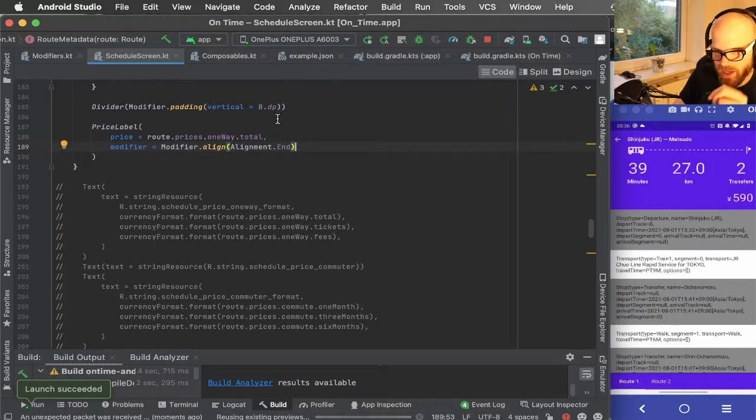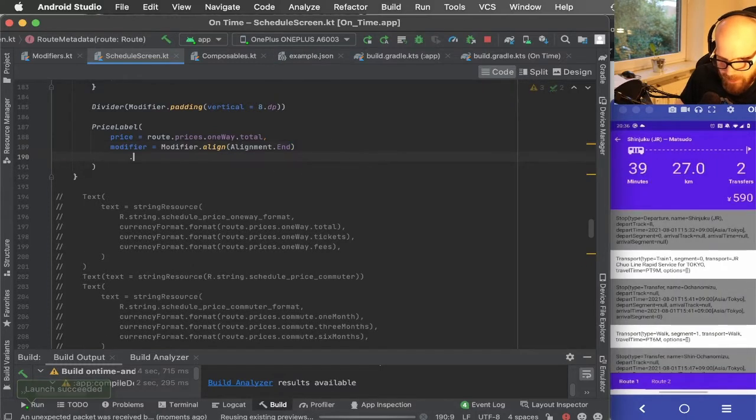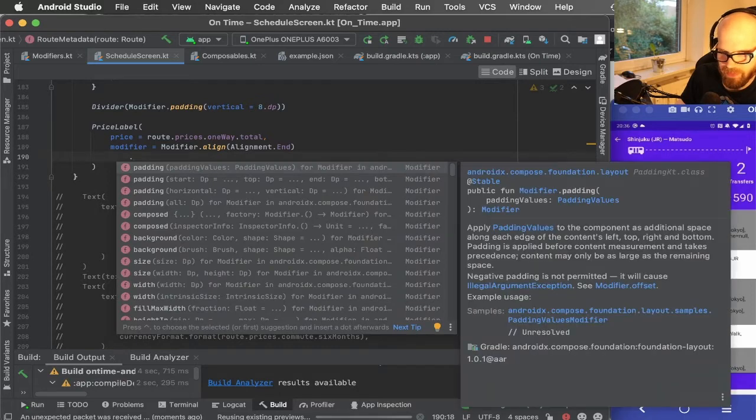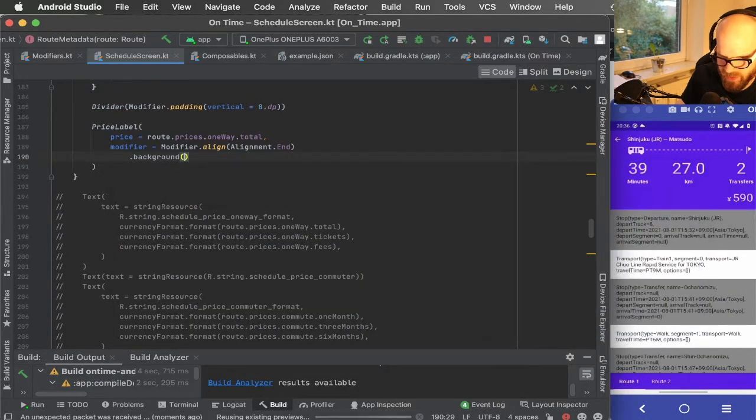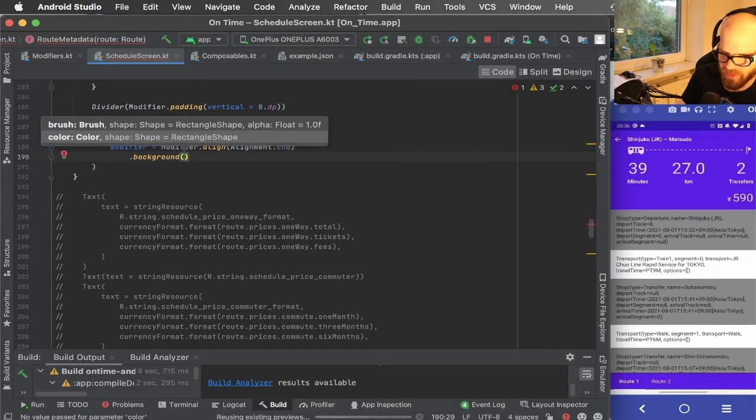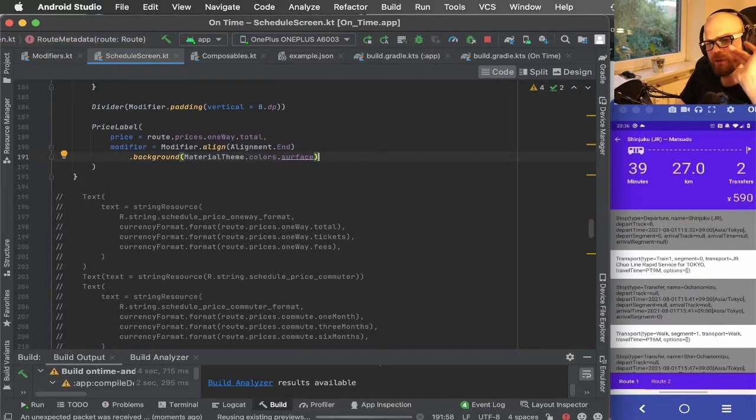Cool. I want to give this a background. I can never remember the order here. I want to kind of invert the colors. I want this to be a white rectangle and then purple text instead of the rest, which is white on purple. I want to invert it here, just for some contrast.